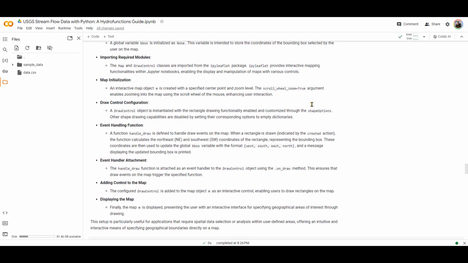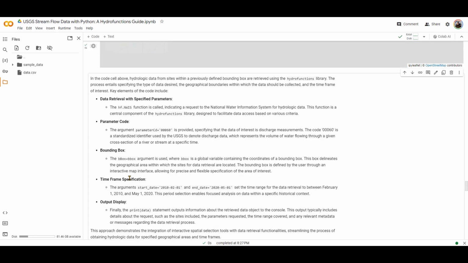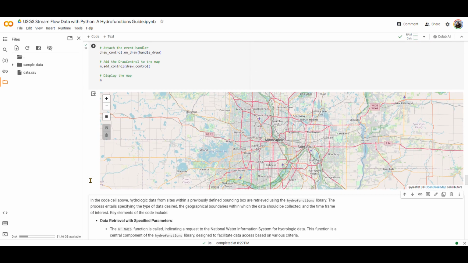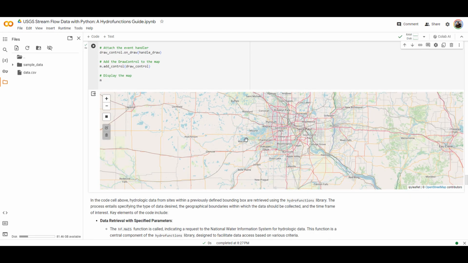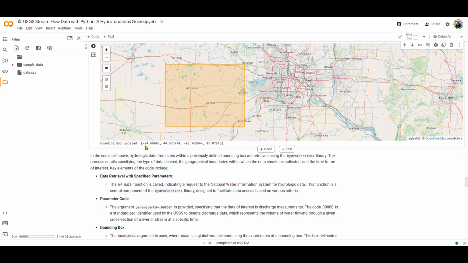Okay, now here you defined your west, south, east, north. There is a way that you can essentially automate that process. So I have used IPyleaflet over here to draw my box. So now you're going to see over here. So what I'm going to do, this is the Minneapolis area. I am going to, let's say, draw a box right over here. Hopefully there is going to be one USGS gauging station somewhere over here.